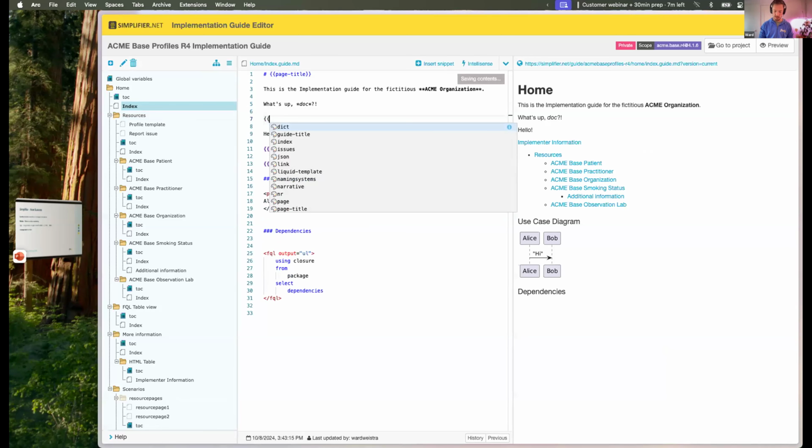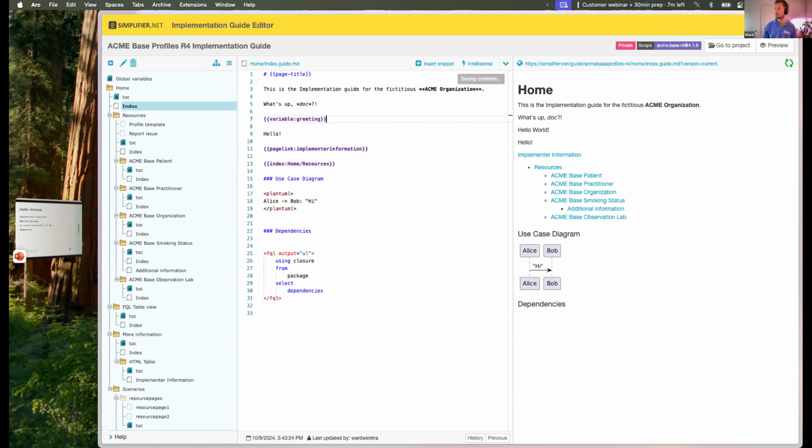I type two of these accolades. I can do a variable, and then here I can use the greeting variable that I just made there in the global variables. So now that greeting, hello world, is available within all of my pages. And you can also use this to set, for example, a certain expansion level that you want your trees to have. You can do that at once with one global variable on top of the guide.